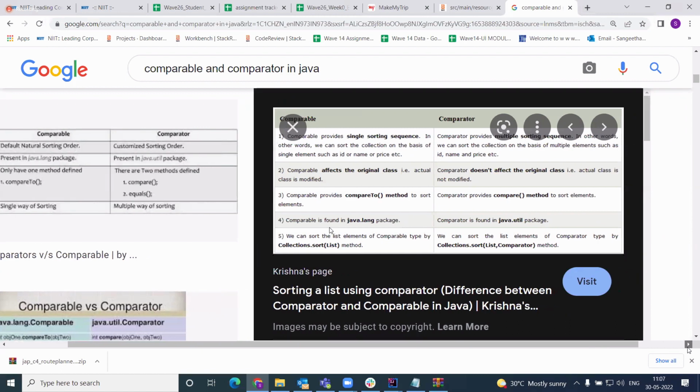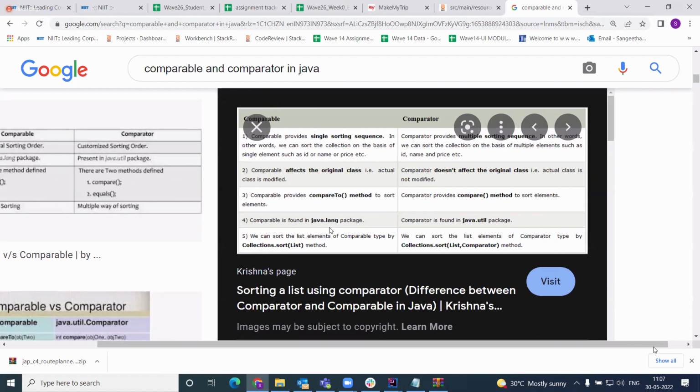Please look into the highlighted point alone. Whatever the differences in theory, we will implement. Comparable provides single sorting, whereas comparator provides multiple sorting. This is what we did on Friday.